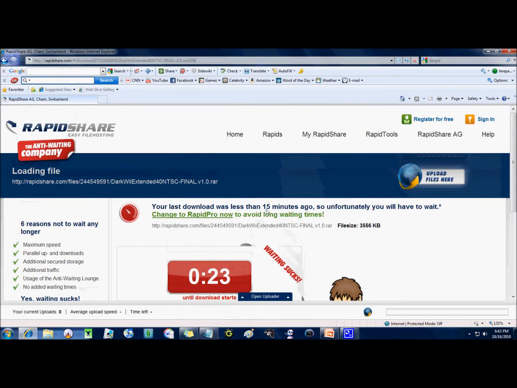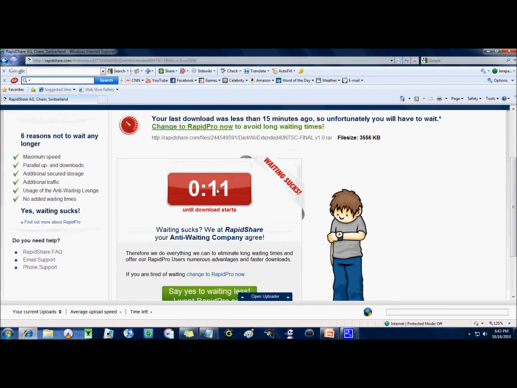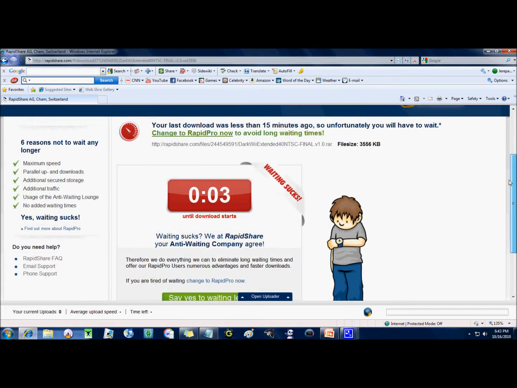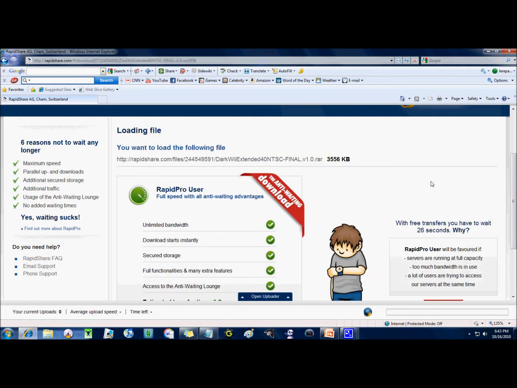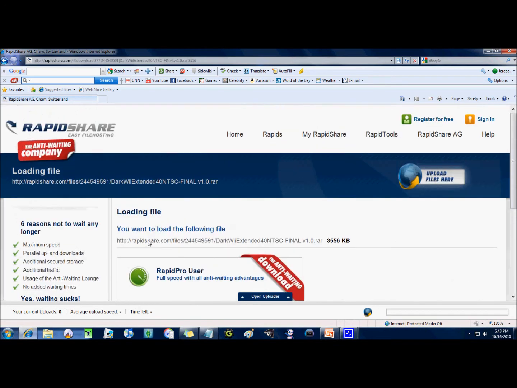I already downloaded something from Rapid Share, so I'm going to have to wait, 14 seconds, 13 seconds. Stupid stuff, but we'll wait. Waiting sucks. 3, 2, 1. Okay, so it's loading the file.